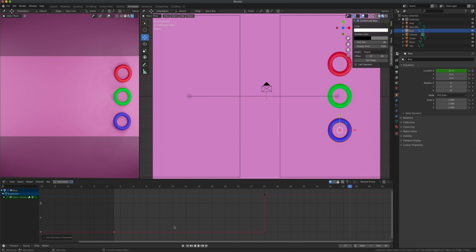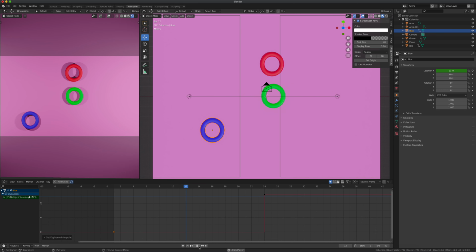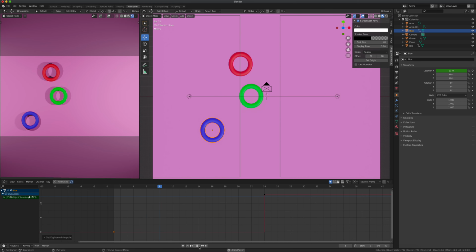So let's play all three. All right, see the difference? It doesn't even travel. It just stays there for one until you hit 24, and then you move to the next one. So it's like an instant jump. Okay, so we have three interpolations here. The very top one, the red, is Bezier. Green is linear. Blue is constant.